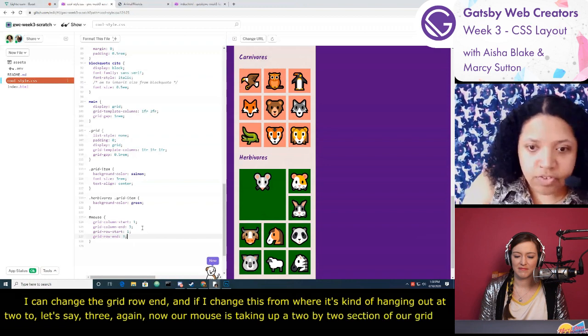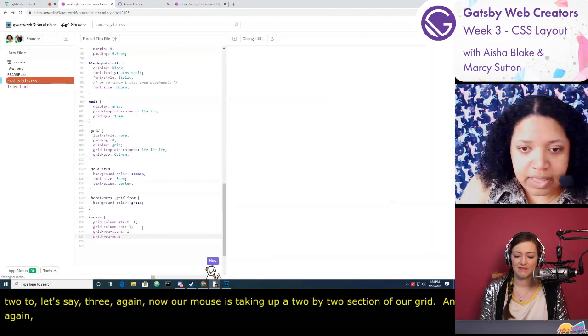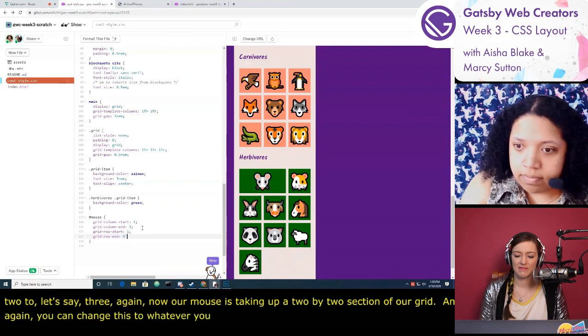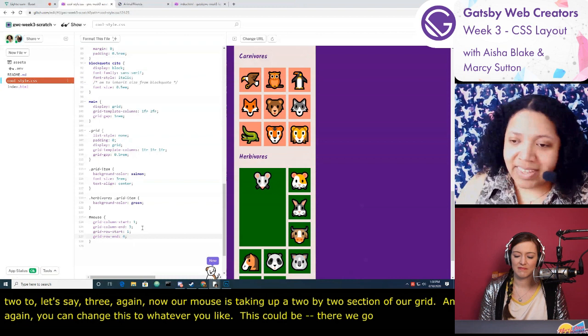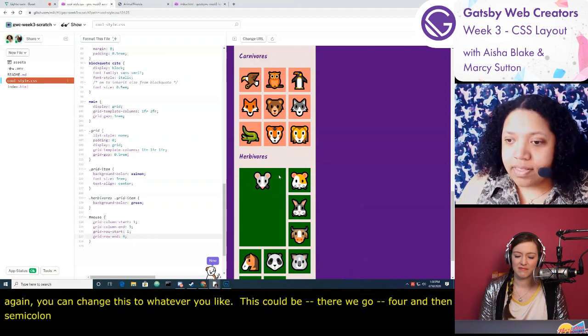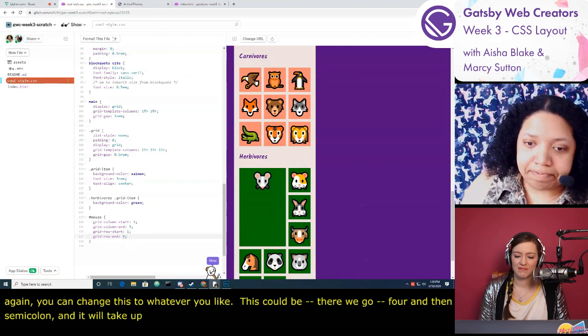And again, you can change this to whatever you like. This could be, here we go, 4 and then a semicolon, and it'll take up 3 rows and so on.